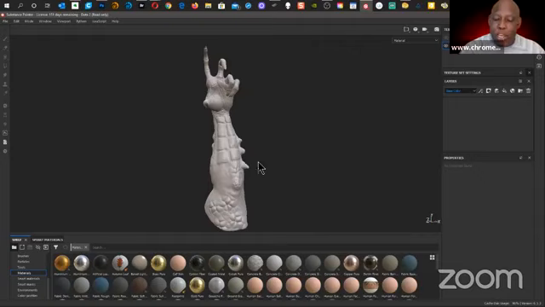What I'm going to do next is I need a layer, just like in Photoshop. You can't do anything in Photoshop without a layer, right?